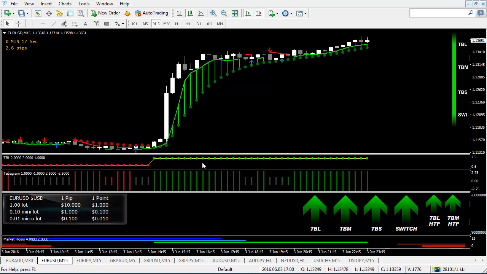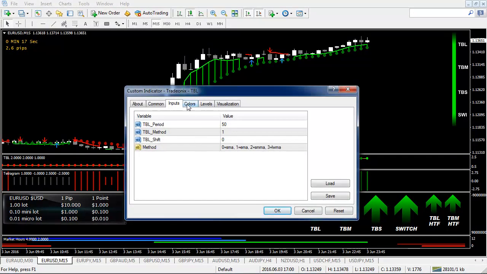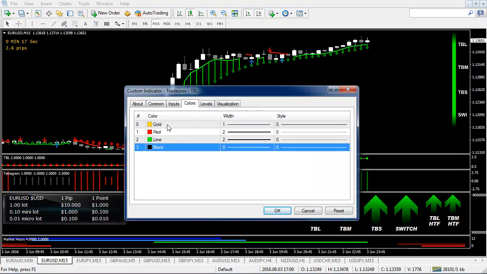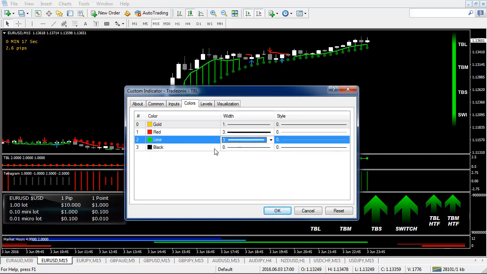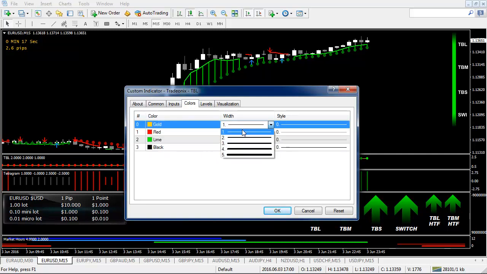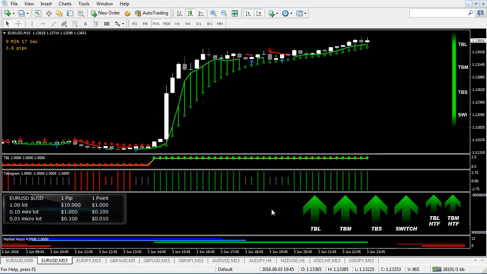Now if the TBL is too small, we can change that one too. We'll go to colors. The gold is the line, and of course you got the red and green dots. So I'll just increase them by 1. So we'll go to 3 for the dot size, and then the line size, I'll make that one 2 and hit OK. So we've got a bigger TBL, got a bigger cloud, TBS, TBM.